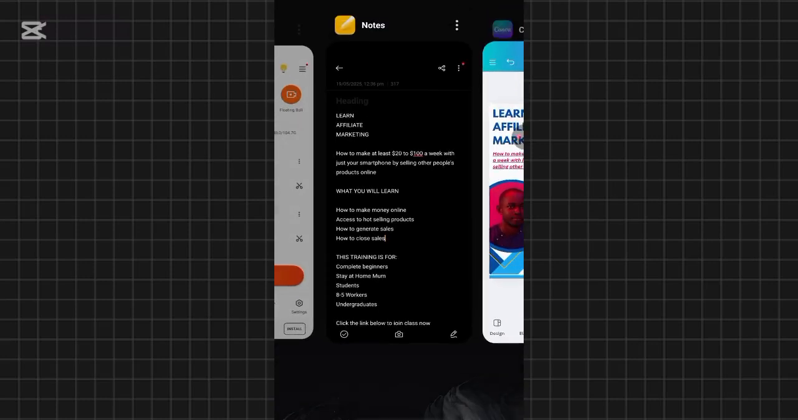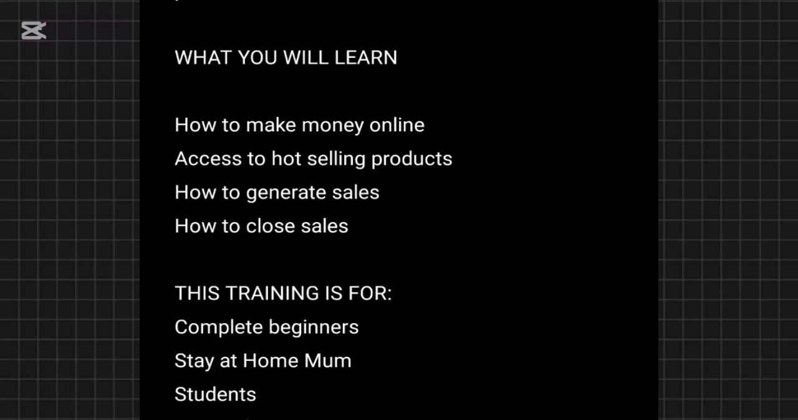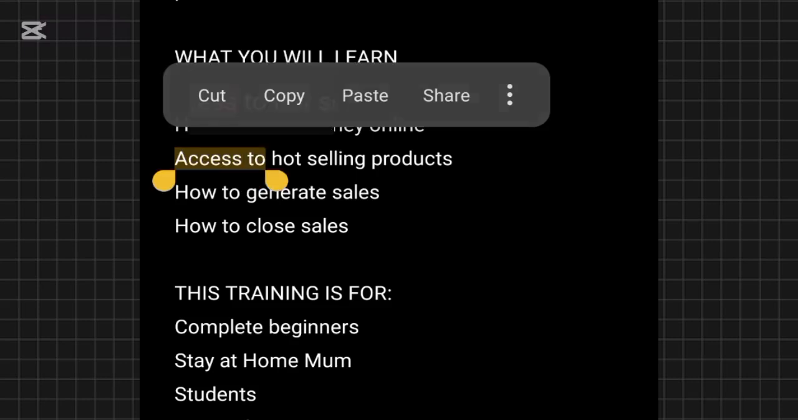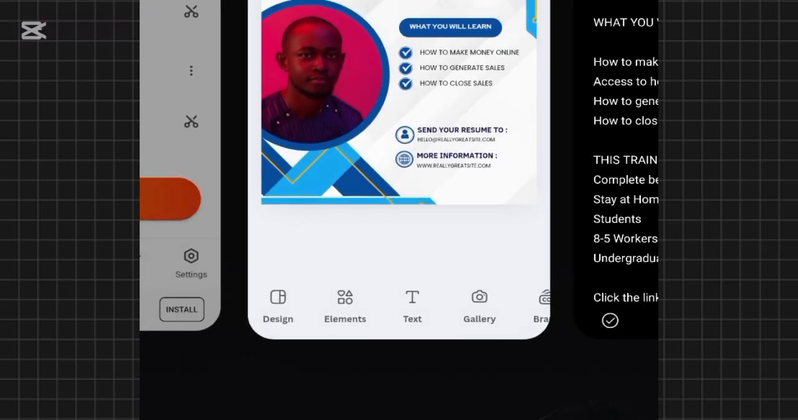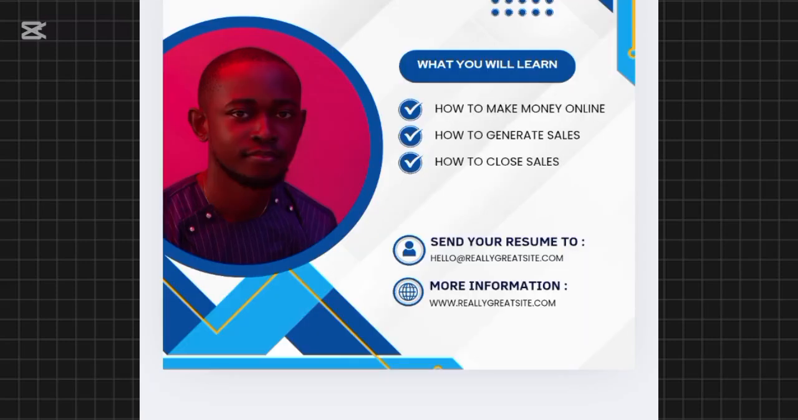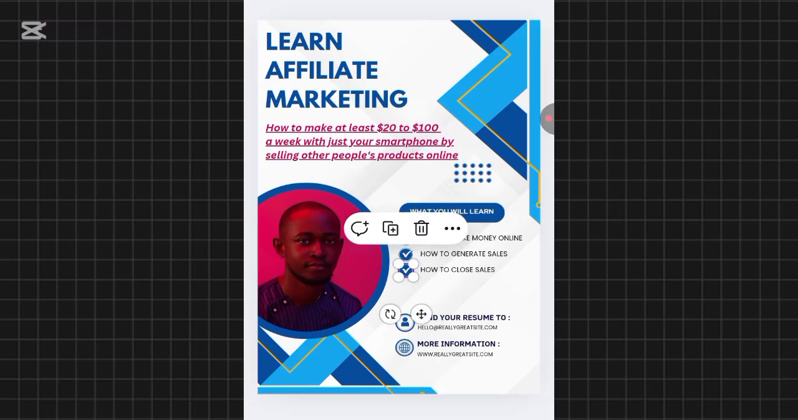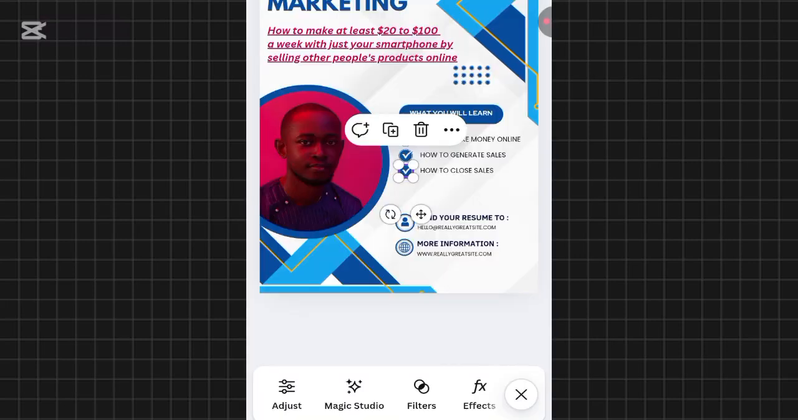So let's go back to the notepad. You can see that we have about 4 different bullet points right here, and we are here to copy this second one which says "Access to hot selling products". So I just go and copy it. So for you to achieve that, just go to the flyer, tap on the third bullet. Once you tap on the third bullet, you get to see the duplicate button. So click on duplicate and now we have an extra bullet. So click on this plus button here to drag it down. Are you seeing that, guys? I'm teaching you guys some secrets people are paying for.